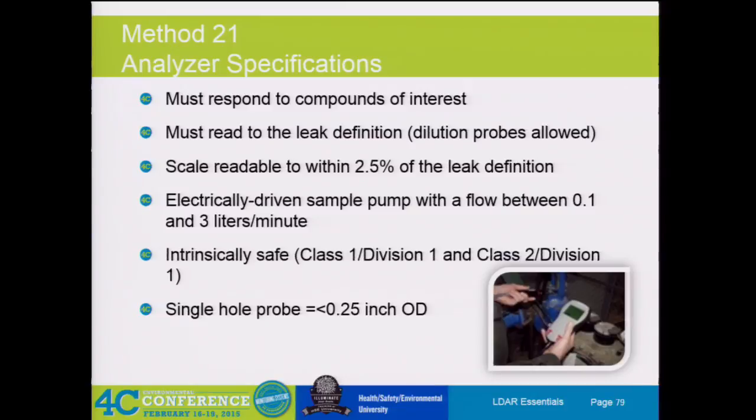If you guys are interested in more on that, we can definitely help you with that, but that's more in our experts level where we dive into the physics and chemistry of an analyzer and how it absorbs, how many carbon counts it is, what levels should be what, so that you kind of know. But it must read to the leak definition.